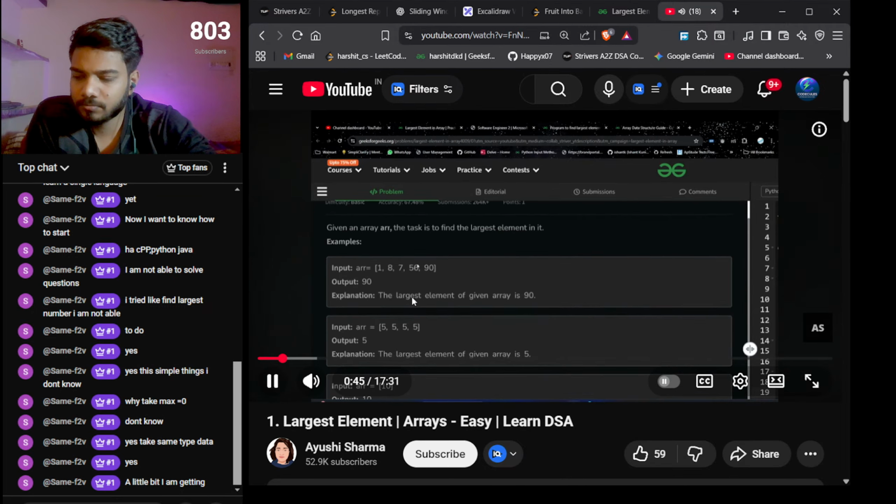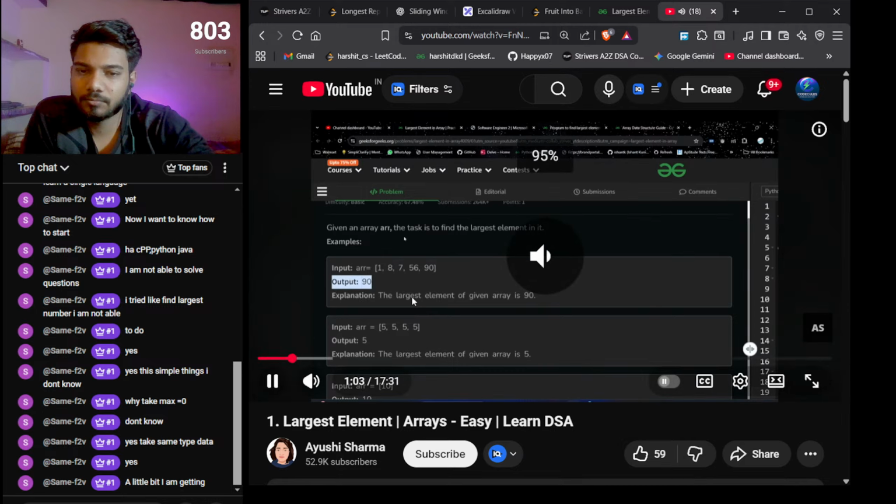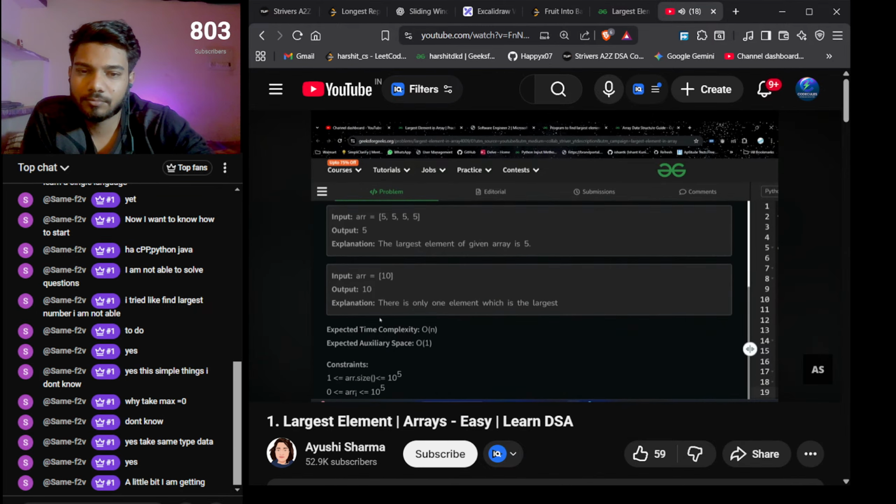Okay. So in the input we are getting an array, and in the output they are expecting the largest element. What is the largest element in this array? 90, right? So 90 will be the output. Basically, output means that you have to give whatever they want to find. Whatever they are asking us to find, you have to give that in the output. If you see, the expected time complexity is O of n and expected auxiliary space is O of 1.